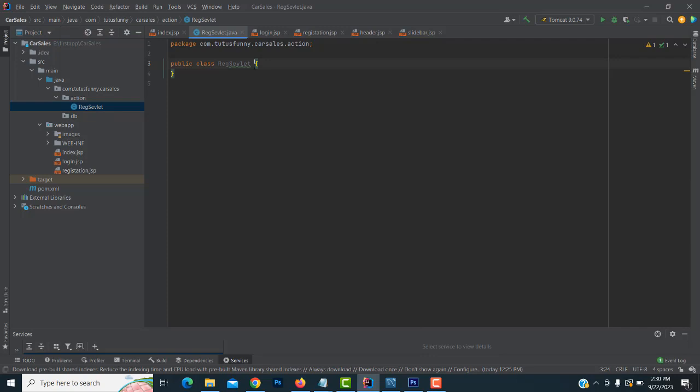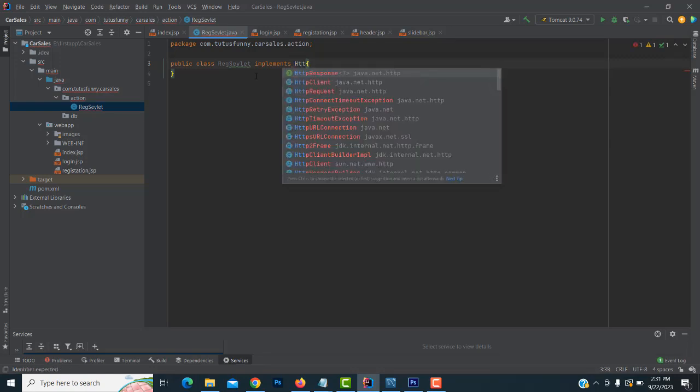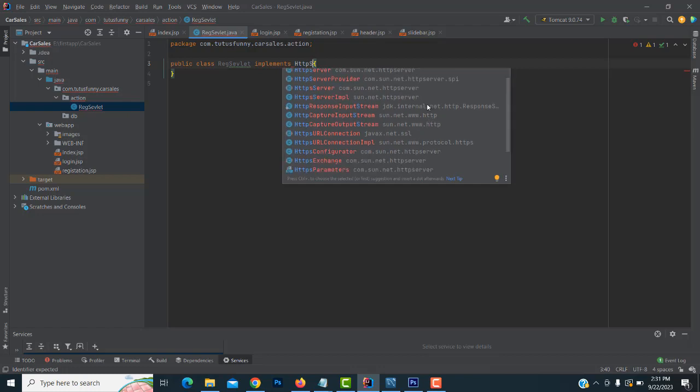Right, so here in this class, what we have to do is implement the servlet class. So how to implement the servlet class? We don't have any classes here, so you have to write the implements keyword. Then you write HTTP servlet. We don't need a plain servlet here.